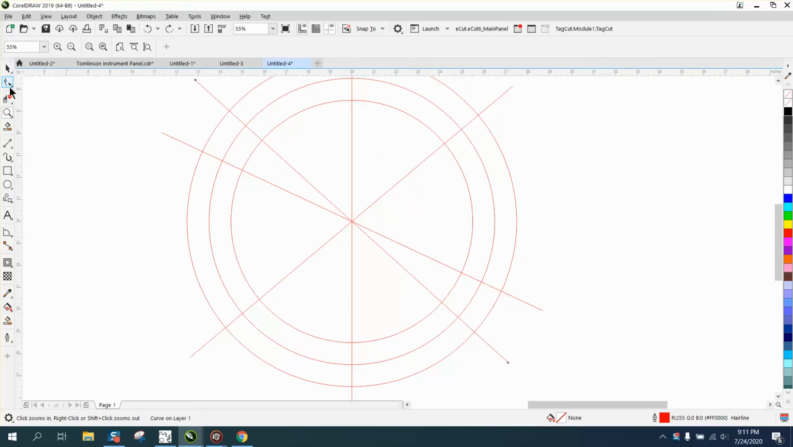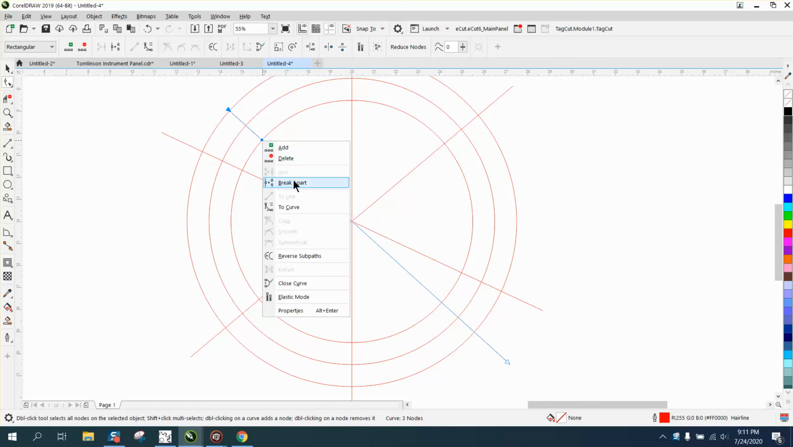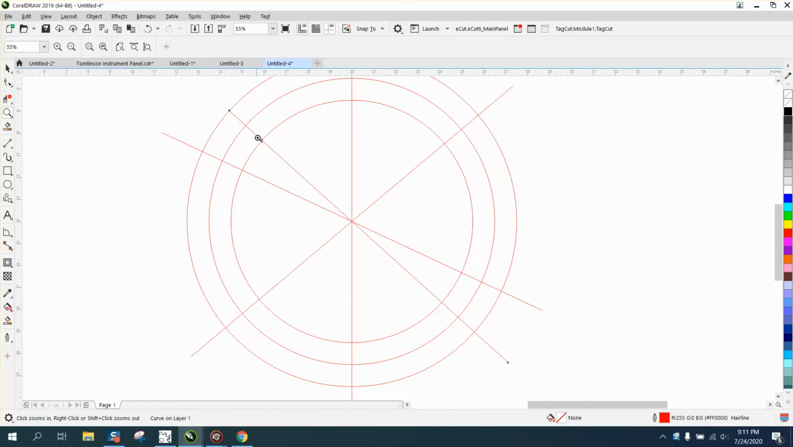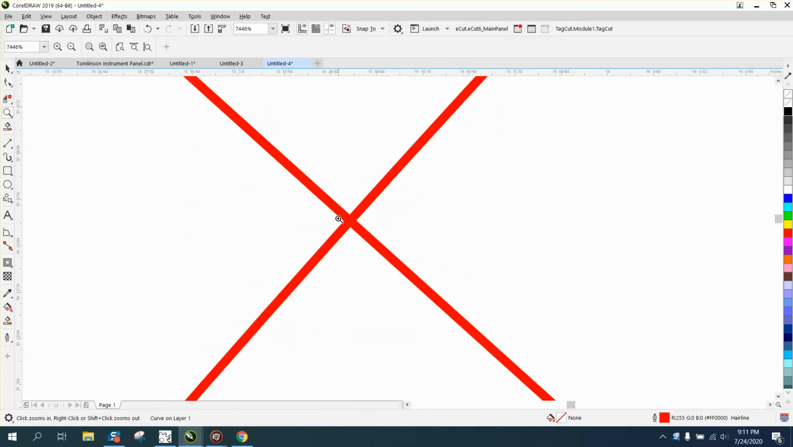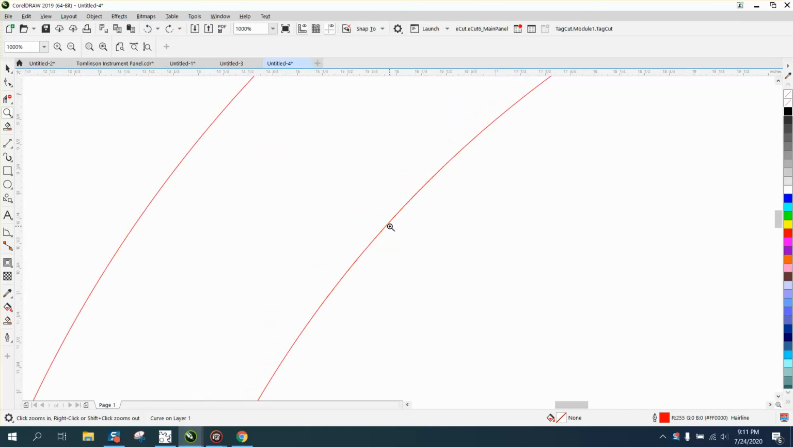If you're following this series, I found out something I did kind of wrong and not as accurate, because I deleted this line and then I added a node here and then I selected them all and I broke it apart. Well, that node might not be exactly on the line, and it's not, it's right there. So there's the first mistake, because you'd really have to zoom in to see that.